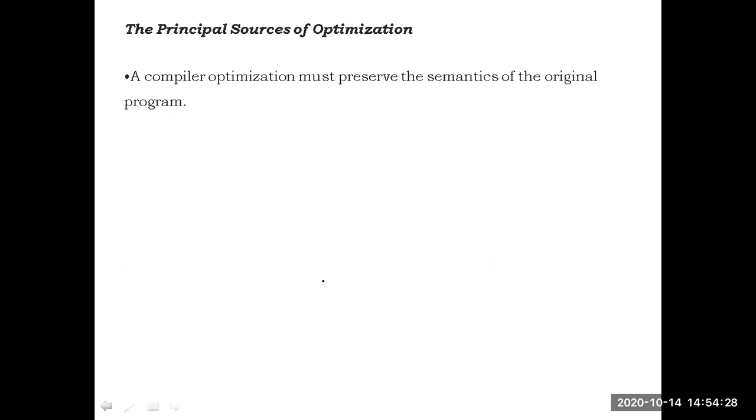Clear. Now the principal sources of optimization. The first topic here is the principal sources of optimization.